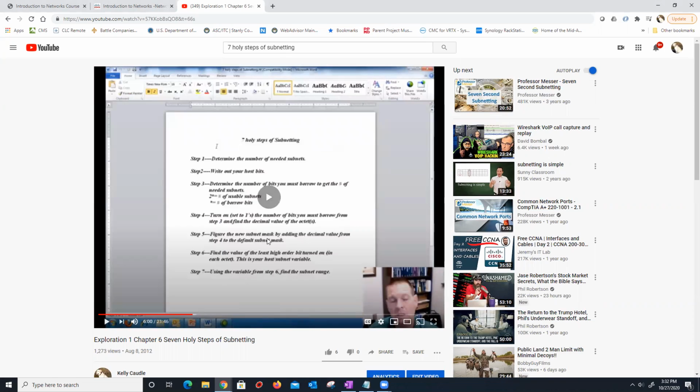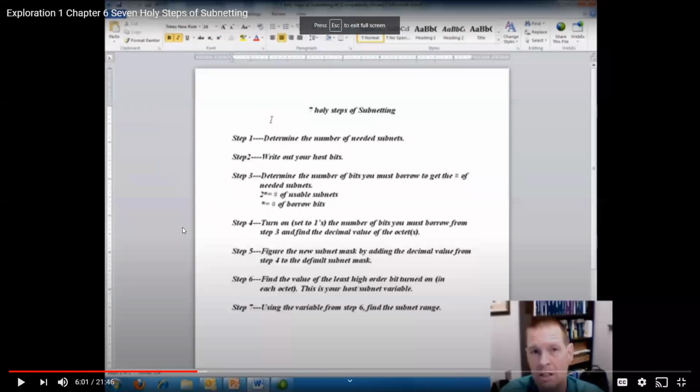So we see here, this is the document. First we talked about determining the number of needed subnets, and we discussed how that would sometimes simply be given to you, and sometimes it would depend upon the network itself. As we look at the network, we know that every interface on a router will be on a different network. We then write out our host bits. Again, that becomes an optional step down the road, but we write our host bits.